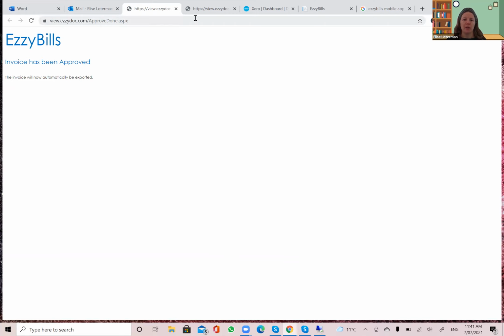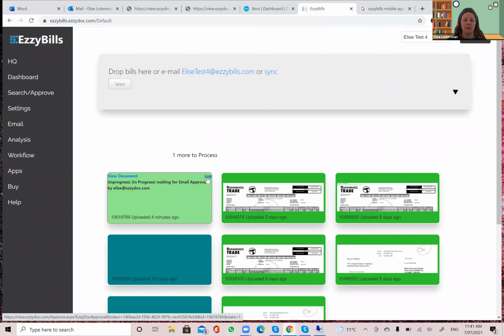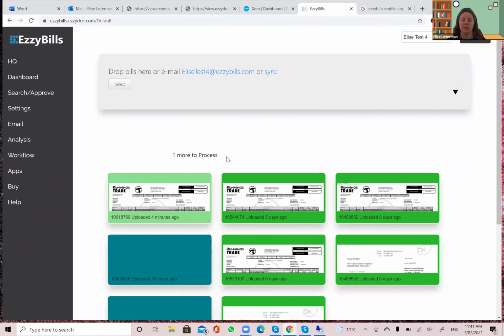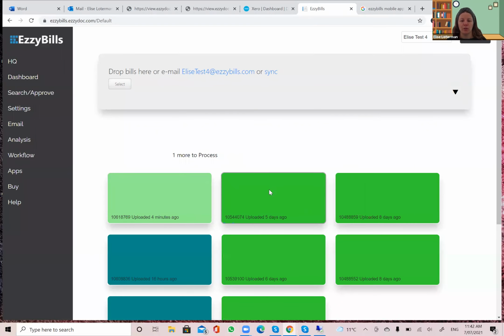And when we go back to our EzzyBills dashboard, we'll see that it is now being uploaded. The approval has come through, and we'll see in a few seconds that document will be exported to Xero, and it'll turn dark green just like those other Bunnings invoices. So we'll give it a second to do that, and I'll just show you on the other invoice.